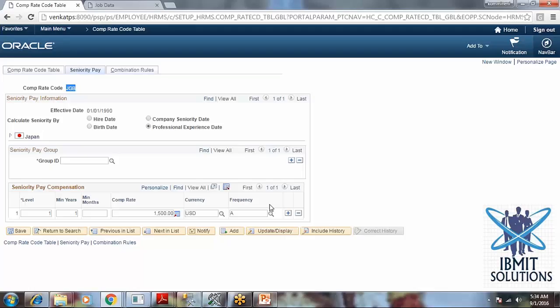Not okay. The professional experience date is selected. If he has one year of experience, then he will get $1,500. Based on what? Seniority, based on the position, right? For that particular position, let's say you are an architect. As an architect, you have 1 year of exposure. Then what will you get? I will get a salary of $1,500. At what rate? Per annum.